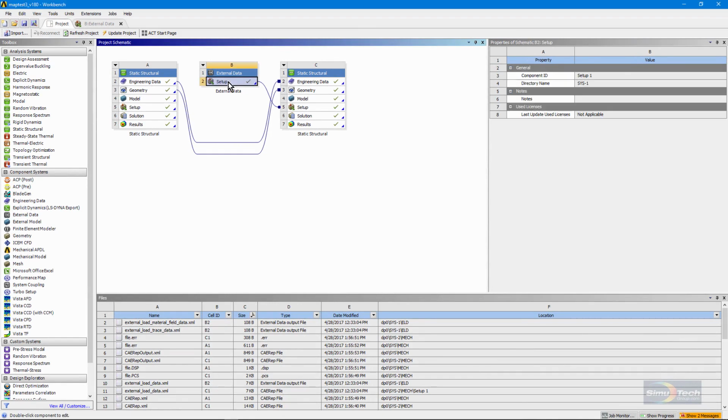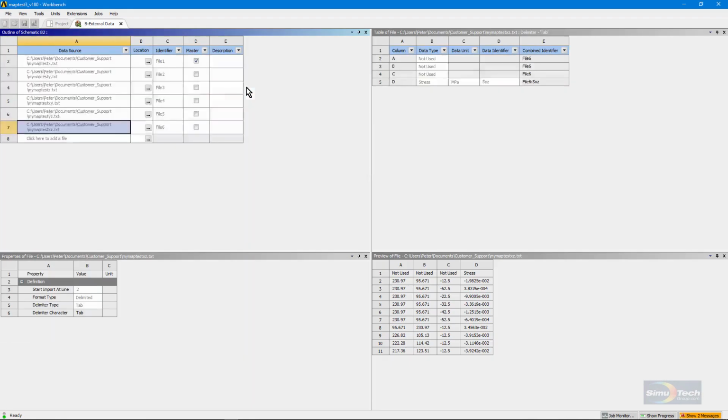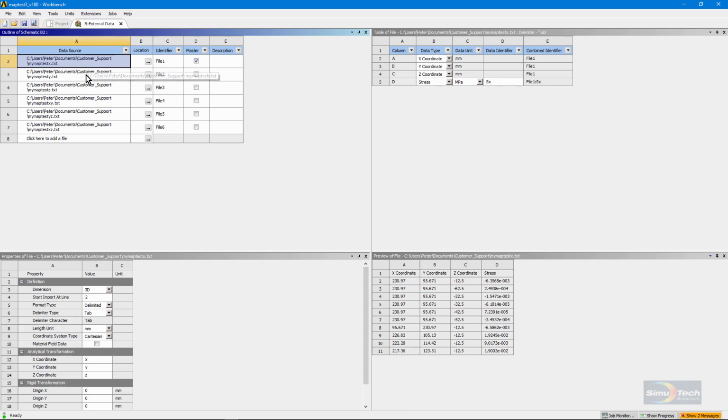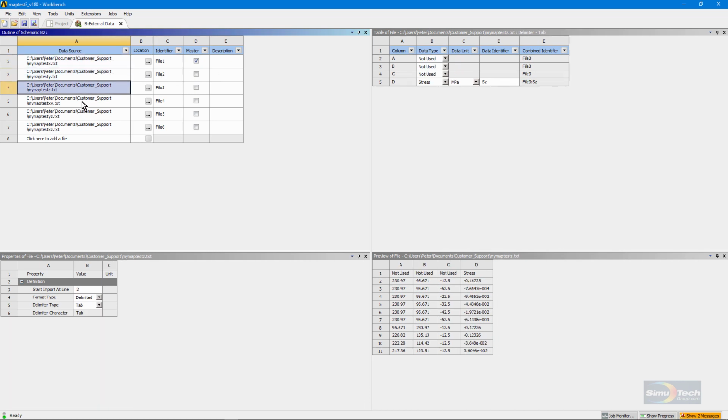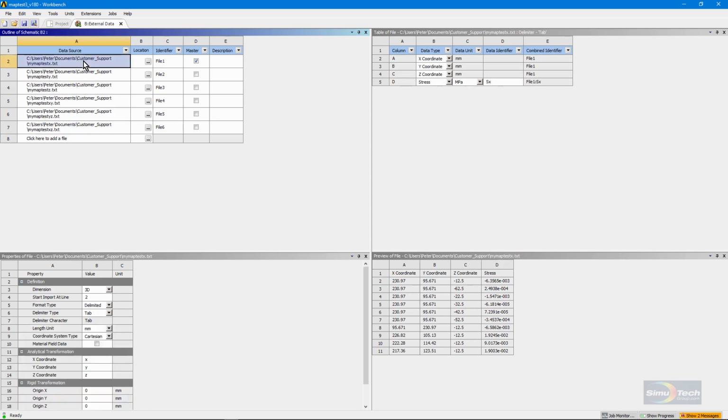Let's go look at the setup for external data. So we right-click and edit, and we open up this alternative view back on the project page. What I've done here is read in 6 files, one for stress in X, Y, Z, and one for each of the 3 shears. Let's go look at the first one. I read this file in. It's the one with stresses in X, written out from the object in the first mechanical system.